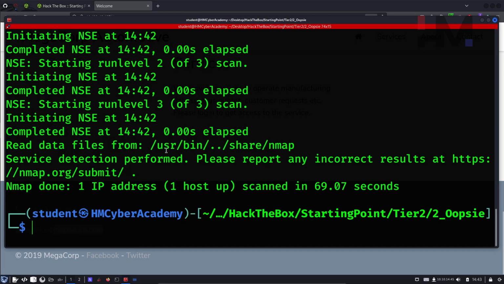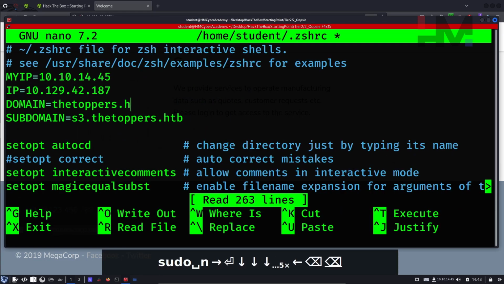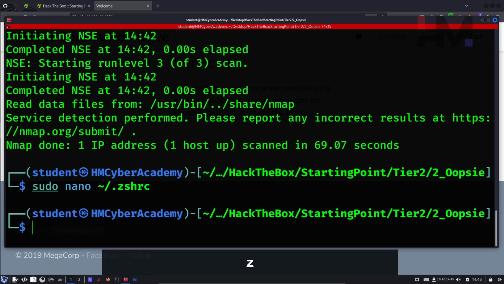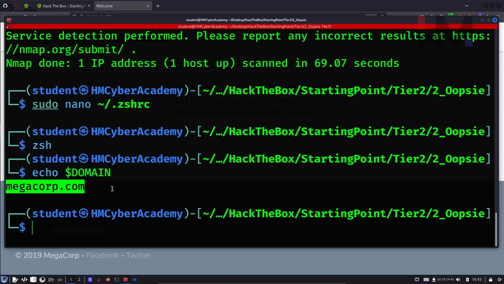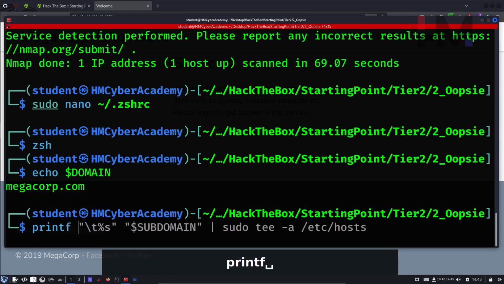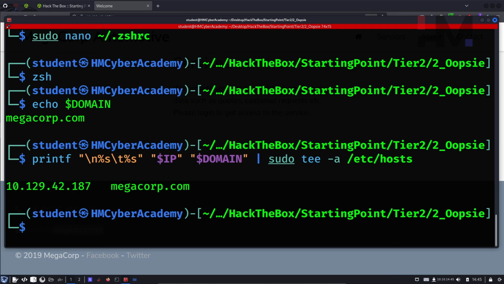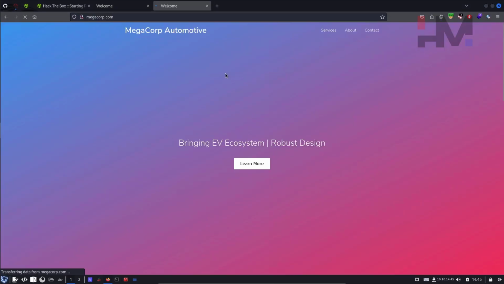Okay, so let's go back and update the domain. Sudo nano zshell rc, update the domain xyz, and also use zshell. Now we get the domain. So to update the domain in the etc hosts file, we use the printf command, right? Printf command \n and this command. The etc hosts file is updated. So now you can go to the browser, and if you use megacorp.com, okay, it works.